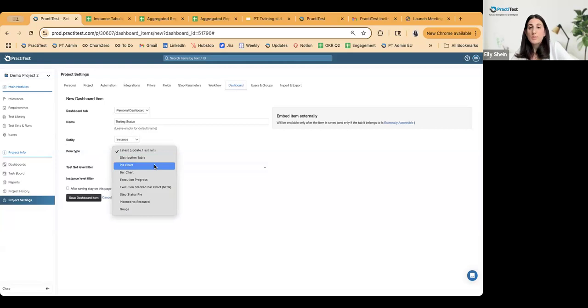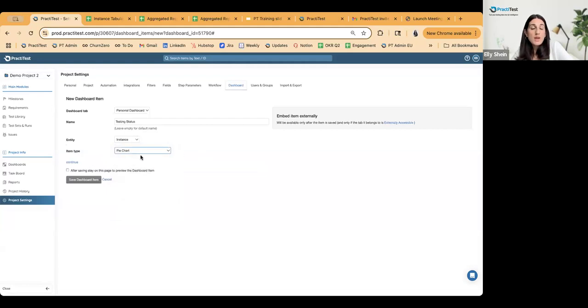So we are trying to create a pie chart that is based on a single field, which is going to be the run status. However, if you wanted to create a graph with 2 different fields, we'll go for a bar chart or maybe planned executed. You also have distribution table. We'll build these items together as well. Let's click on the pie chart for now.